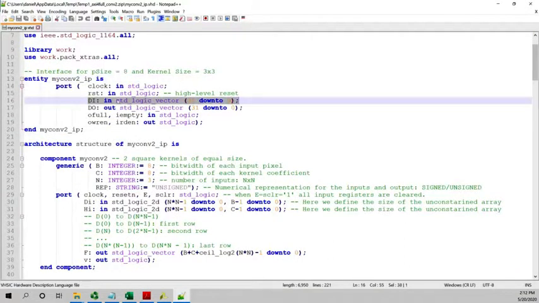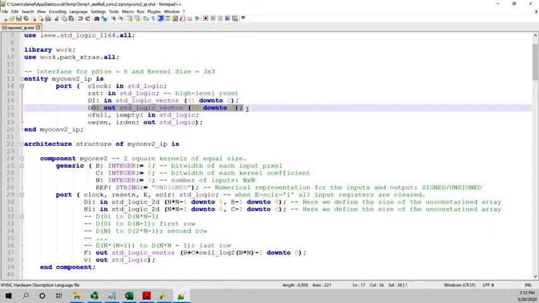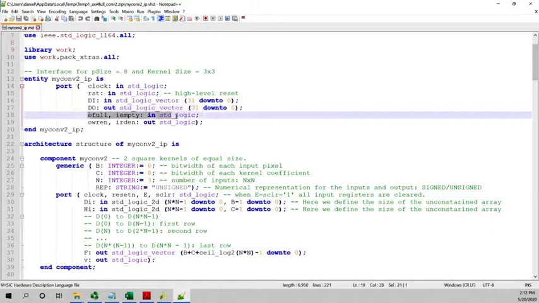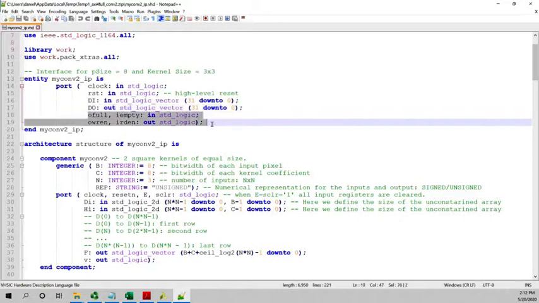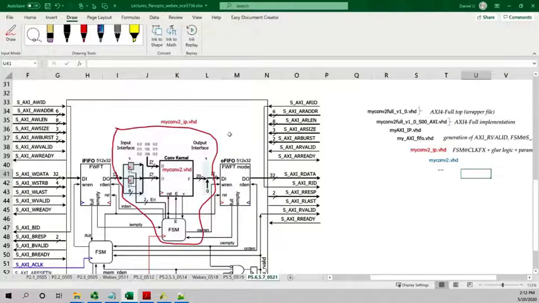The input coming from the FIFO and the output going to the FIFO. And of course, it also includes some control signals from the FIFOs. Just as you can see in the picture, right? IRDN, or input read enable. It also reads, I guess, output full. It also writes output write enable, and so on.